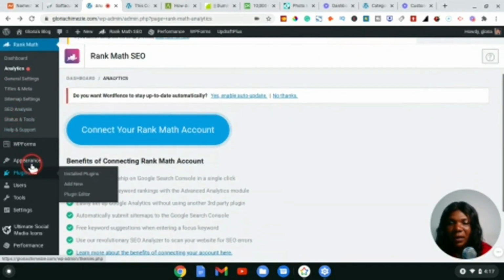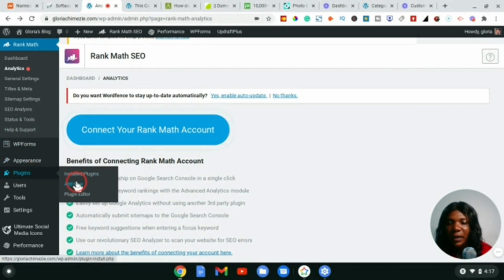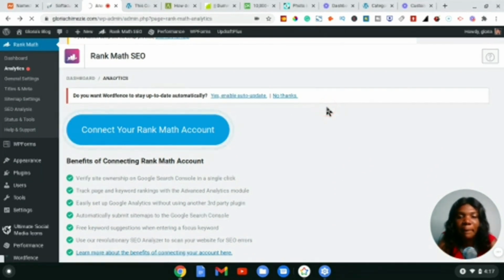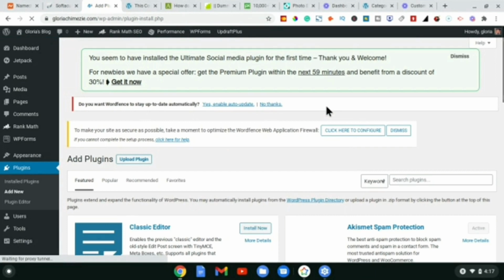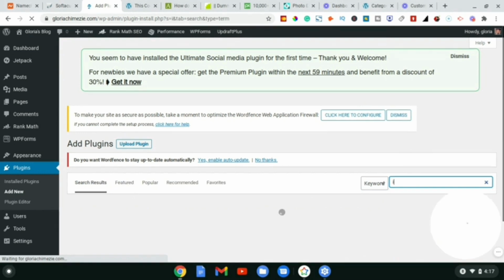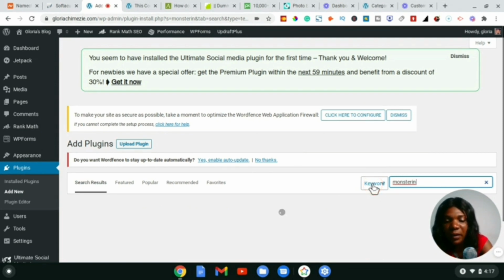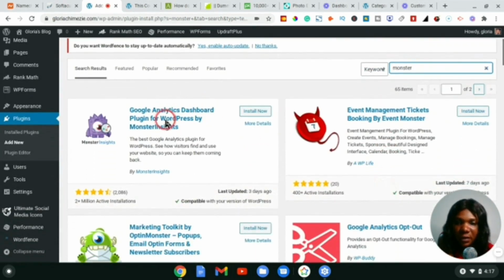Okay, let's try one other plugin. So I will try to upload a plugin called Monster Insights, and I will see if we can use that to set up our Google Search Console account. So we have Monster Insights. It's actually not really an SEO plugin. It's more of a Google Analytics plugin. So this is it, Monster Insights. I'm going to install it now.